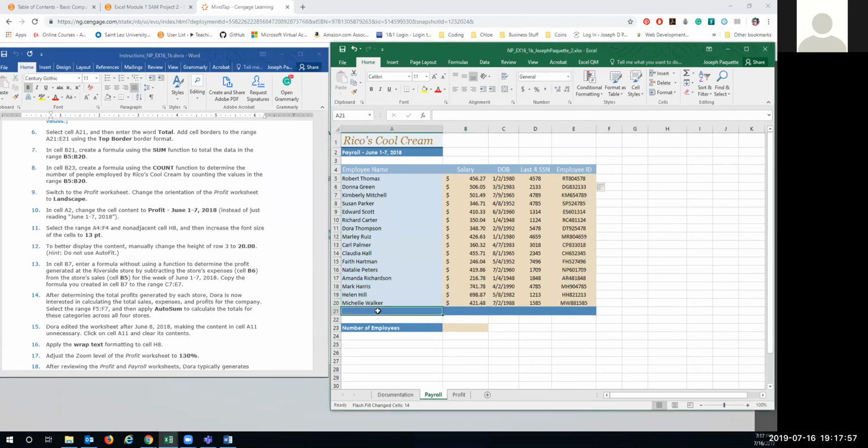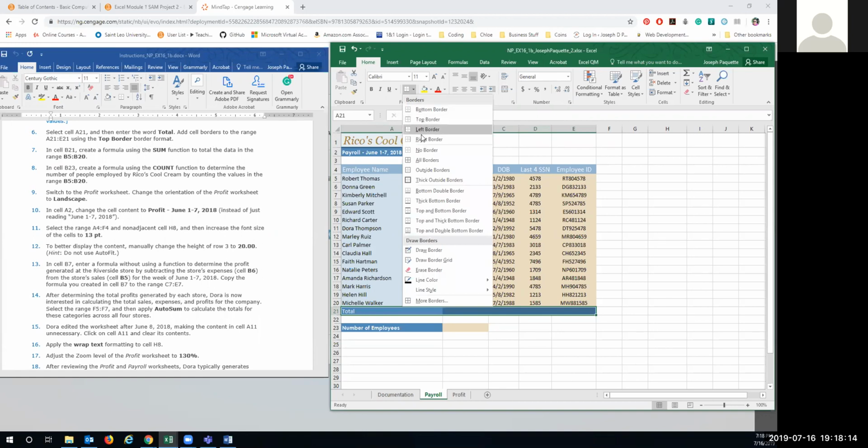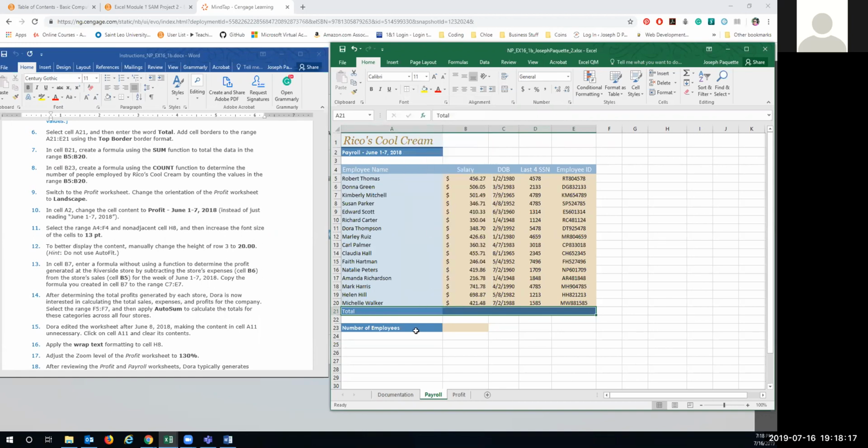821. Cool. 821 to 821. Top border. So here's borders, right? Top border. And you can probably barely see it on the screen, but they put a little border there. B21.